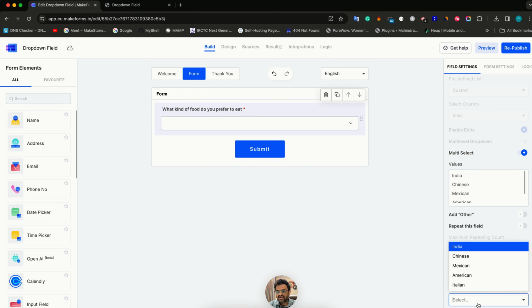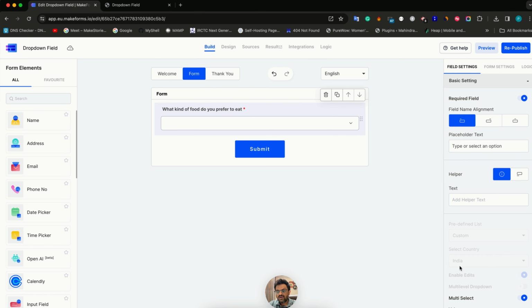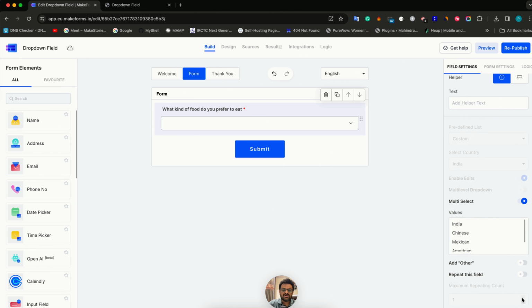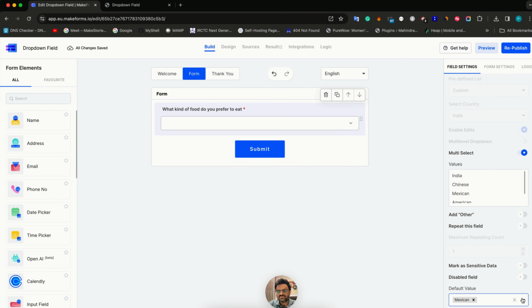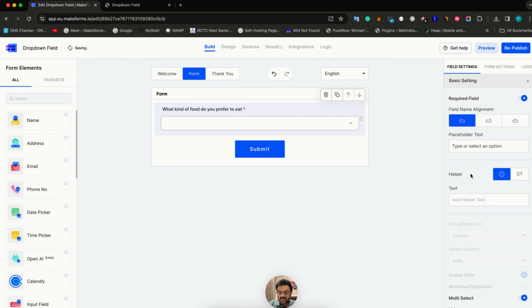And out of this, what you can also do is select a default value. So when you select, let's say I'm selecting Mexican, this value will be selected as default, but not for the multi-select, because in multi-select you can actually select multiple values. So this is all that we have for the dropdown field.